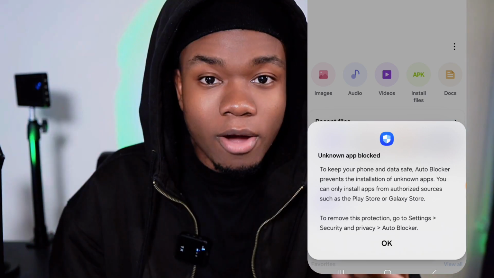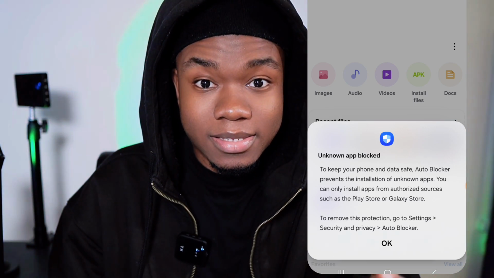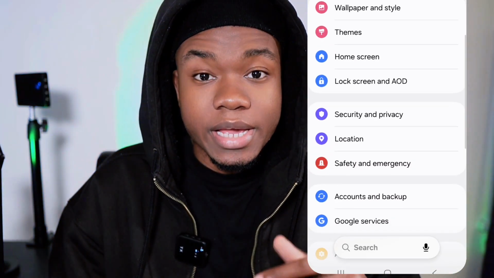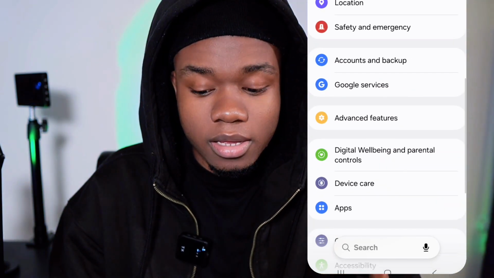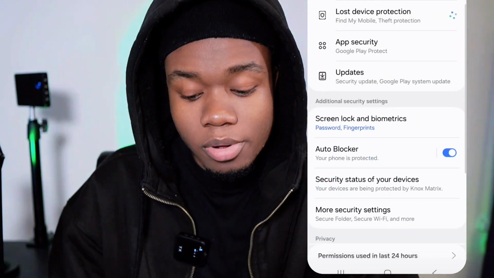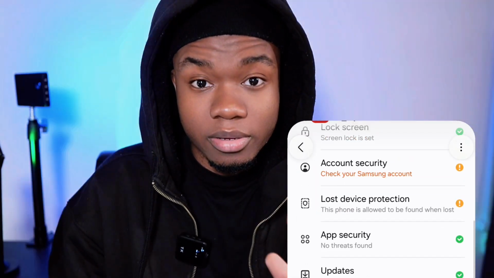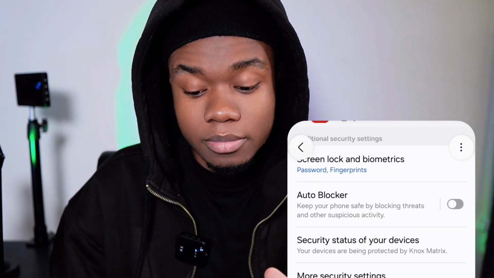Let's go. Now, go to your phone settings, scroll down until you find security and privacy. Tap on it. Now, deactivate auto blocker. It's very important. Now go back.